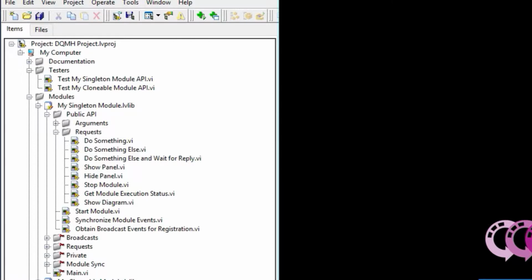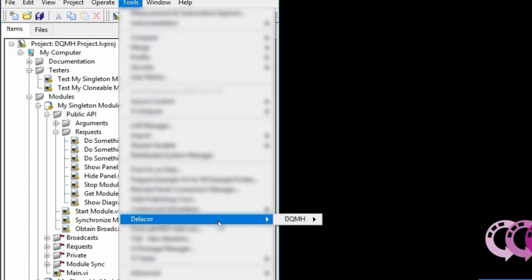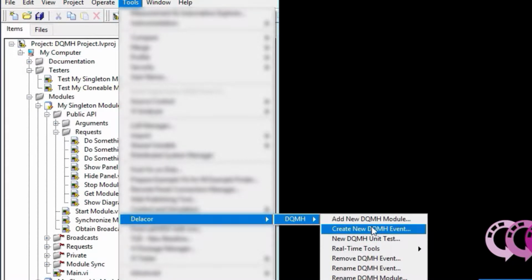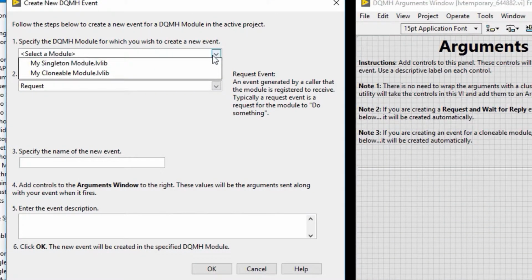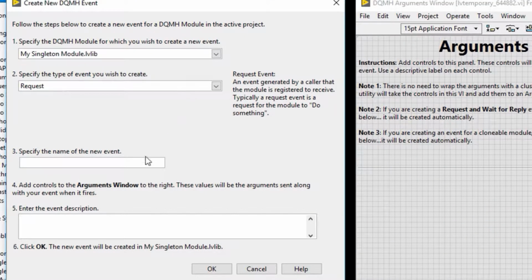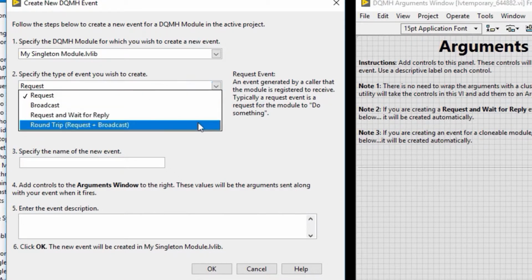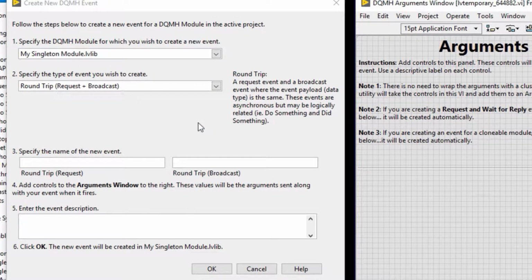What we're going to do is go to our tools, Delacorp, DQMH, create new DQMH event, and we are going to create for our singleton a request just to change the color. And let's do it round trip. So we're going to create a request on the broadcast, and both are going to have the same argument.